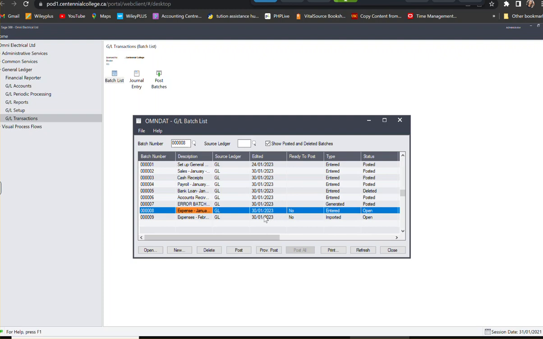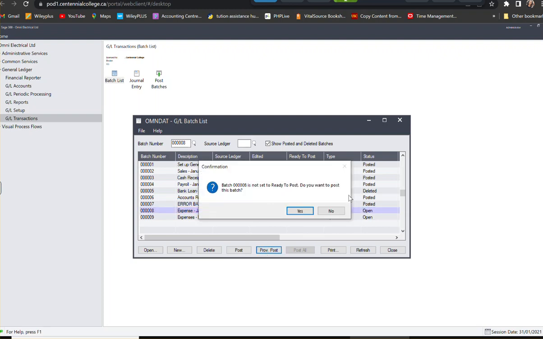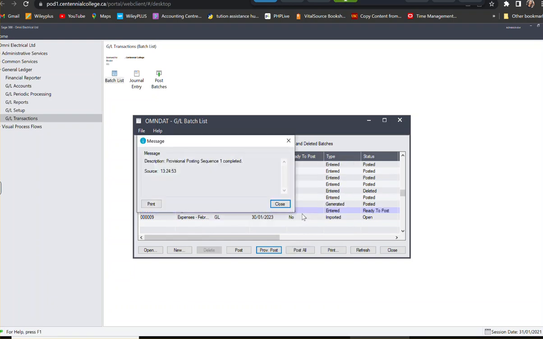Now if you look at the bottom, it's called provisional post. If I do that, it's going to tell me that the batch is not ready to post. We know that the batch is not ready to post. So we needed to make this batch ready in order for us to make it a provisional post batch. When you do that, you get a message saying the batch has been provisionally posted.